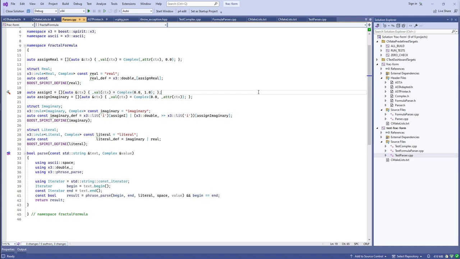So I am saying in these semantic actions that the value of the attribute associated with the rule is this thing on the right. In the case of an I, it's just a complex with a zero real part and a one for the imaginary part. With the other alternative, a double followed by I, the attribute for the rule is a complex number whose real part is zero and whose imaginary part is the attribute of the double parser.